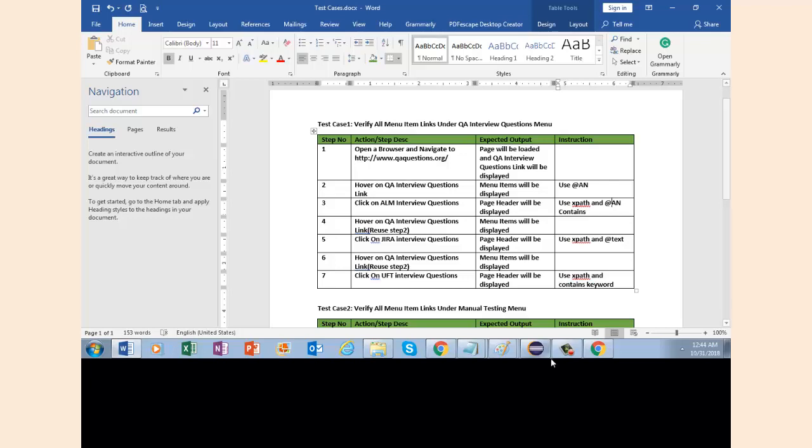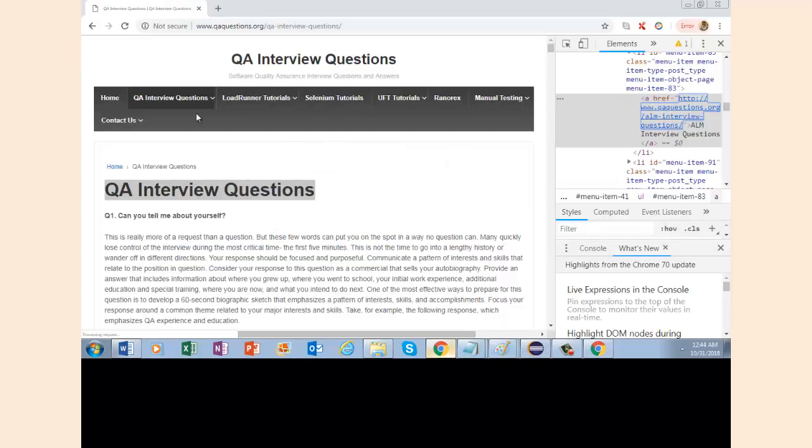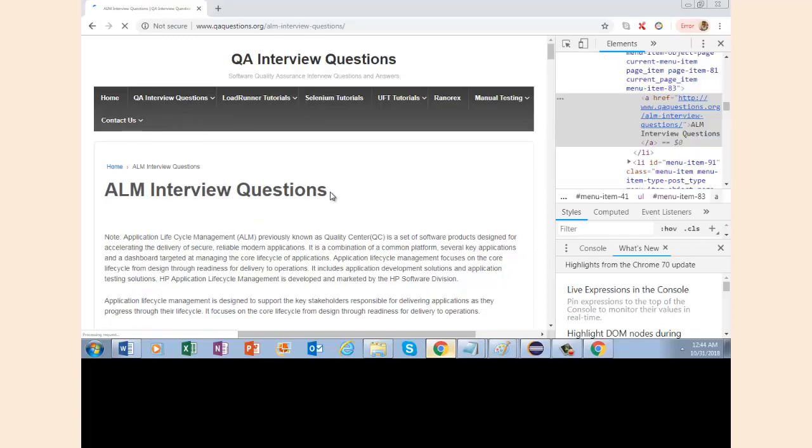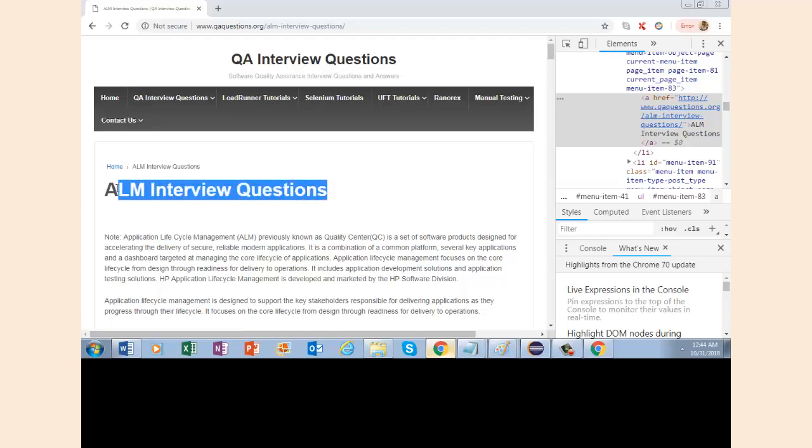Sometimes you will see that in a real application, some part of the text is remaining there, and the remaining part is changing. So in that case you are going to use the contents keyword. What I'm trying to explain here is that sometimes this part will remain fixed, but the other part will be changing.